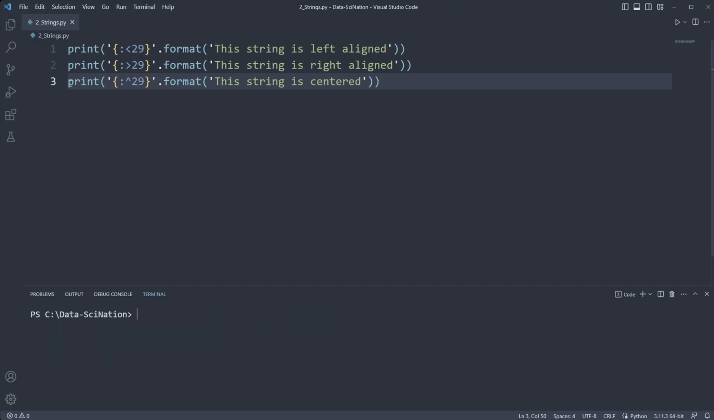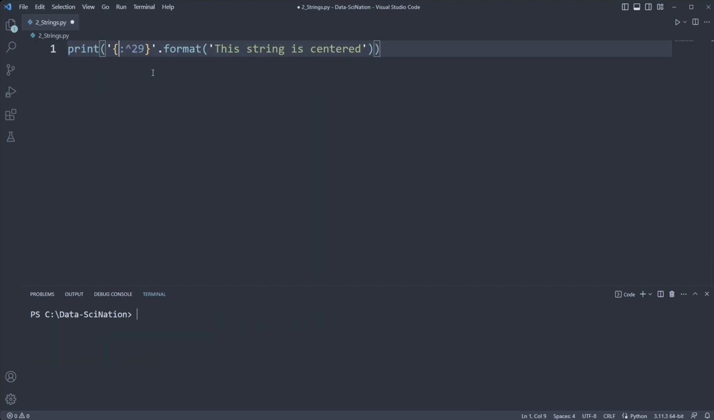We can fill these spaces with a specified character. Let's use the dollar symbol.